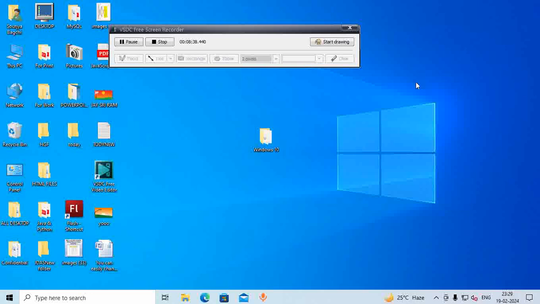So in the next video, if possible, I think it will be possible, I will be making a video on how to create a multi-bootable pen drive. That is, in one single pen drive you will be able to install Windows 10, Windows 11, or even Windows 7 or 8, or even Windows Vista. Okay, so I will be covering that video. If you want that video, please let me know in the comments.